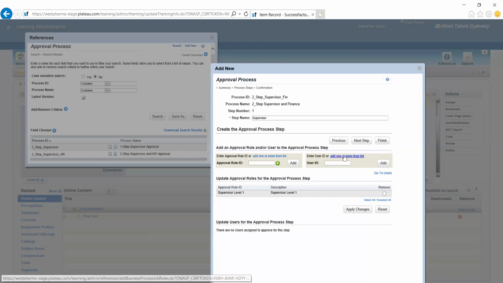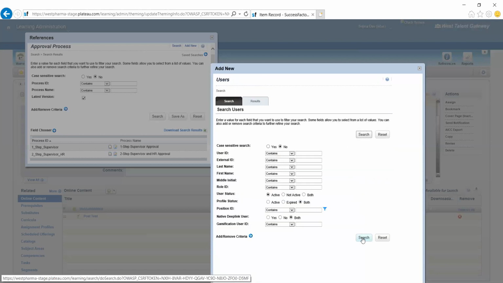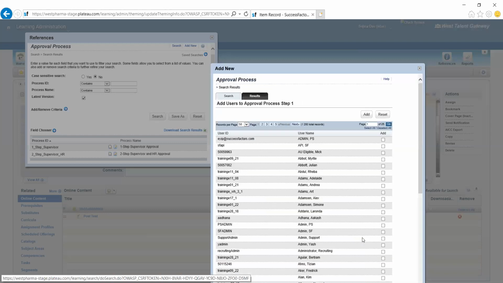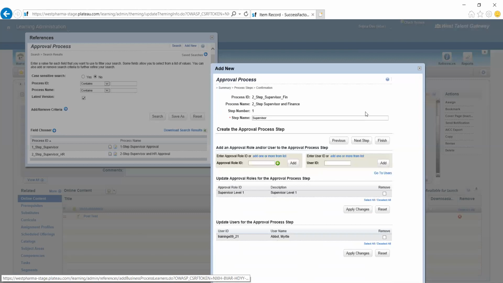I can also, if I wish to add a user, go to that user list and choose who is going to be the approver. I can also hard code that particular user. Now I will go to the next step.